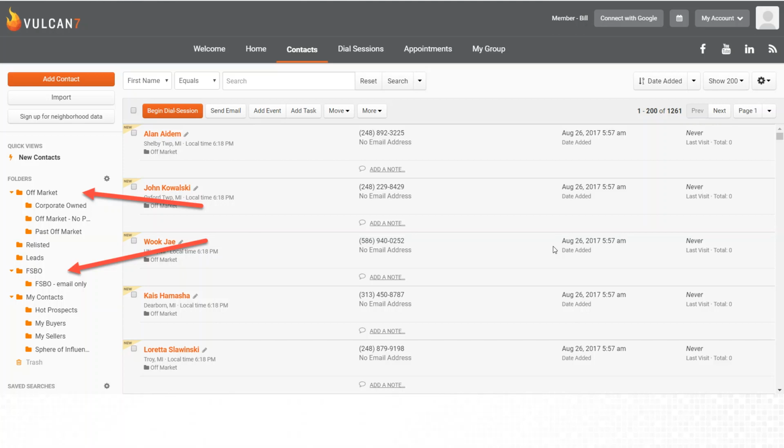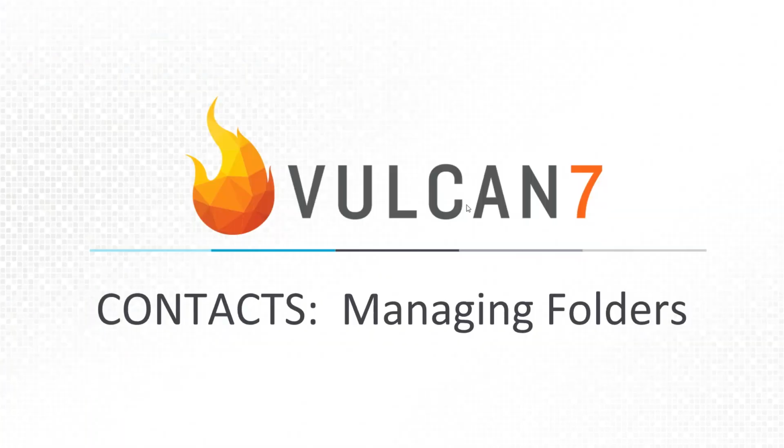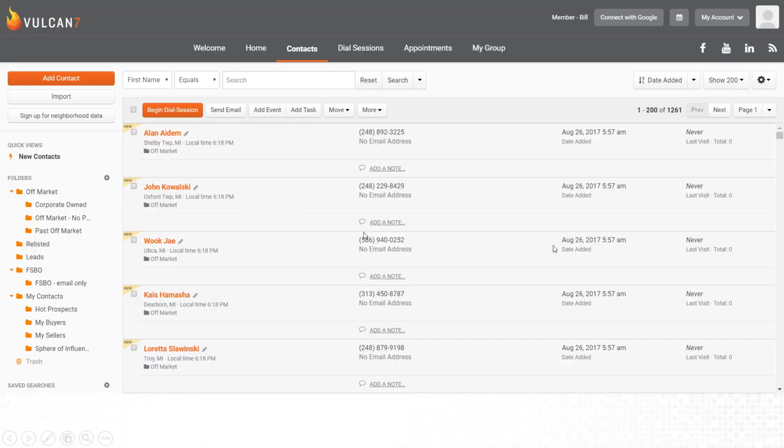The next thing we're going to discuss is creating and managing folders in your contacts area. If you'll notice here, we have a gear over to your left and a gear over to your right. These are two different gears that will allow you to manage your folders.